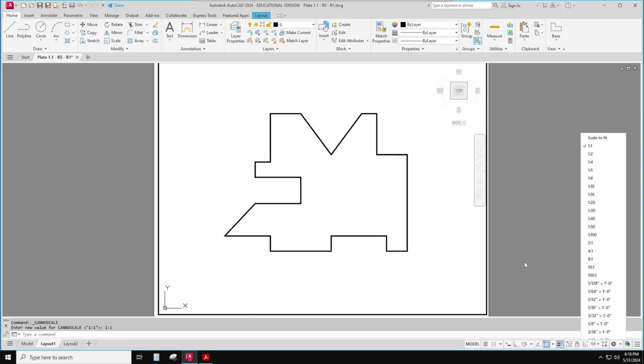Okay, so now this shows up 1:1 in my layout. My layout plots 1:1, so this will be full scale. 1 inch on the piece of paper equals 1 inch in the real world, 1:1 in the plot.